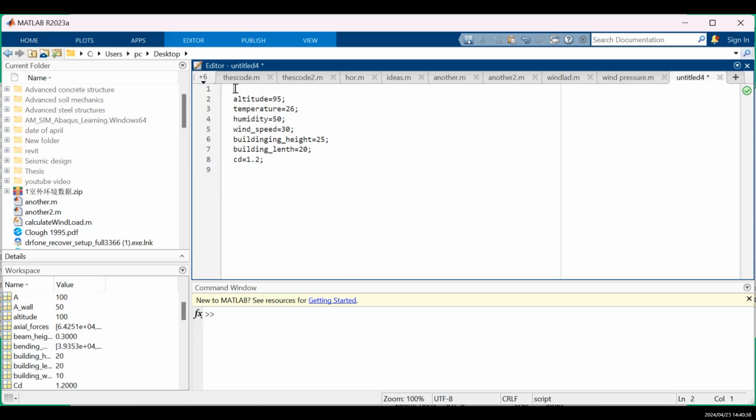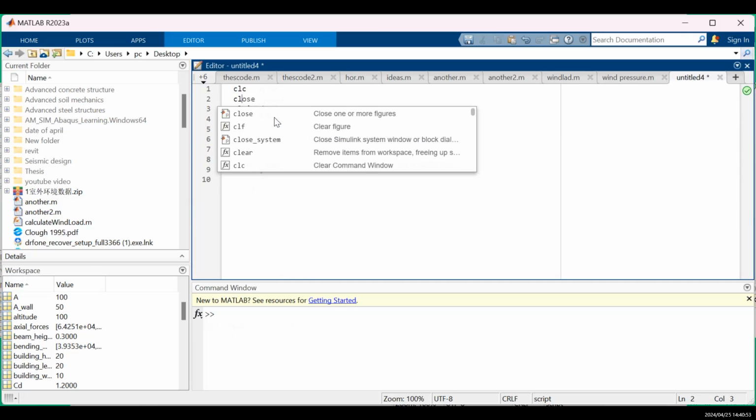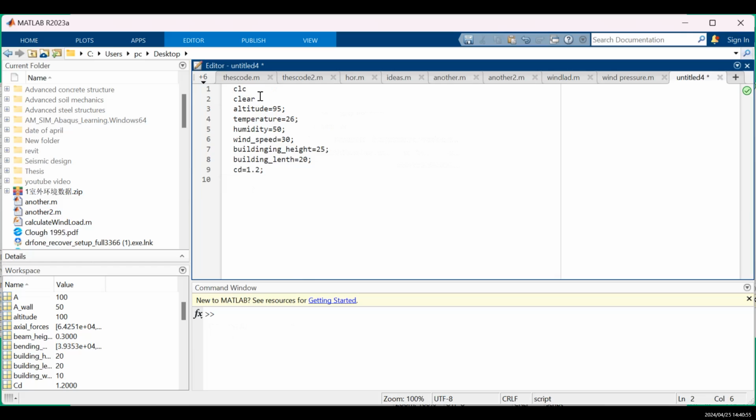First of all, I want to clean my command window, right? For cleaning the command window, I need to put clc. After that, I also need to clean the workspace, so I need to use clear, right? And our first step, as I said, is about the given parameters, so I define my given parameters.